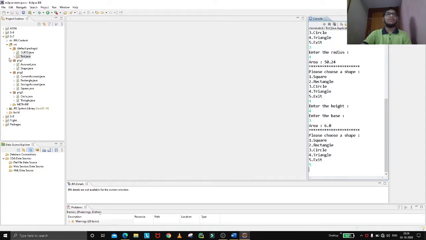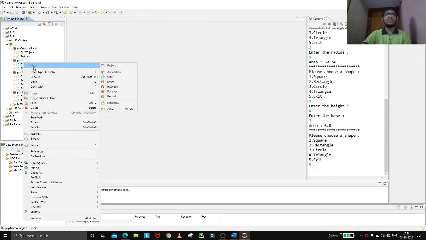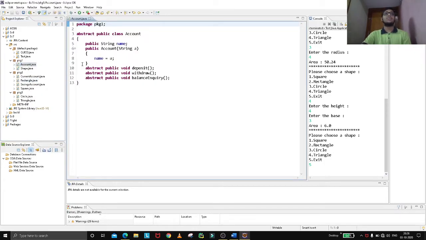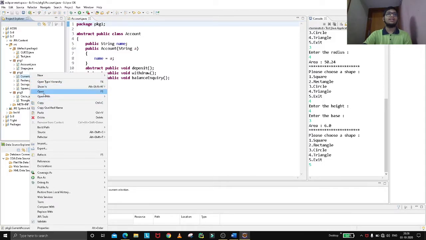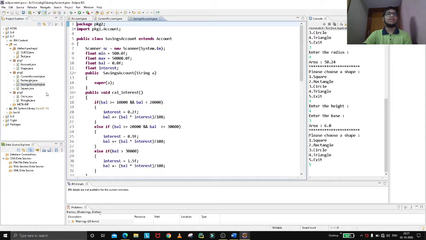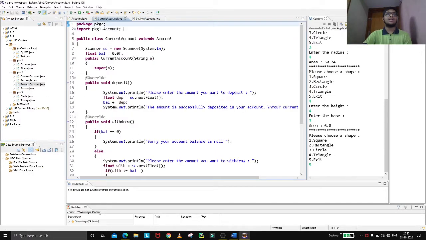What we have to do is create an Account class, which we make abstract, because deposit, withdraw, and balance inquiry will be implemented in other classes of other packages. So now we are creating a Current class and a Savings account class. The Current class imports pkg1.Account and extends the Account class.